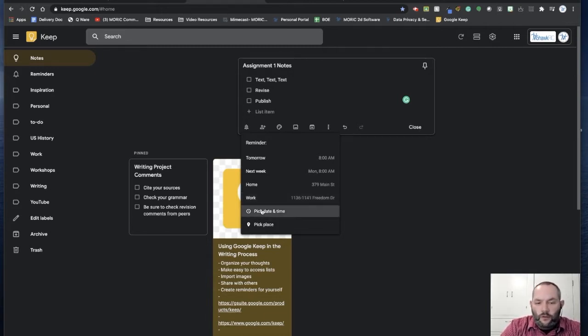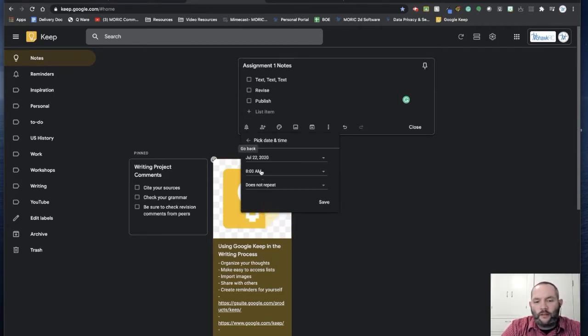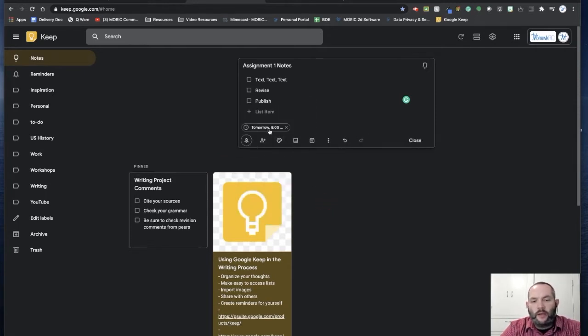You can also simply pick a date and time, and a place at the bottom for that reminder. If I select the date and time, I can select any date I want, any time I want, and you could even set it to repeat if you'd like. So every Monday, you need a reminder to refresh your whiteboard for the week. You could simply do a reminder here in Keep for that. Once I save that, now it's got a reminder set to it for tomorrow morning at 8 a.m.